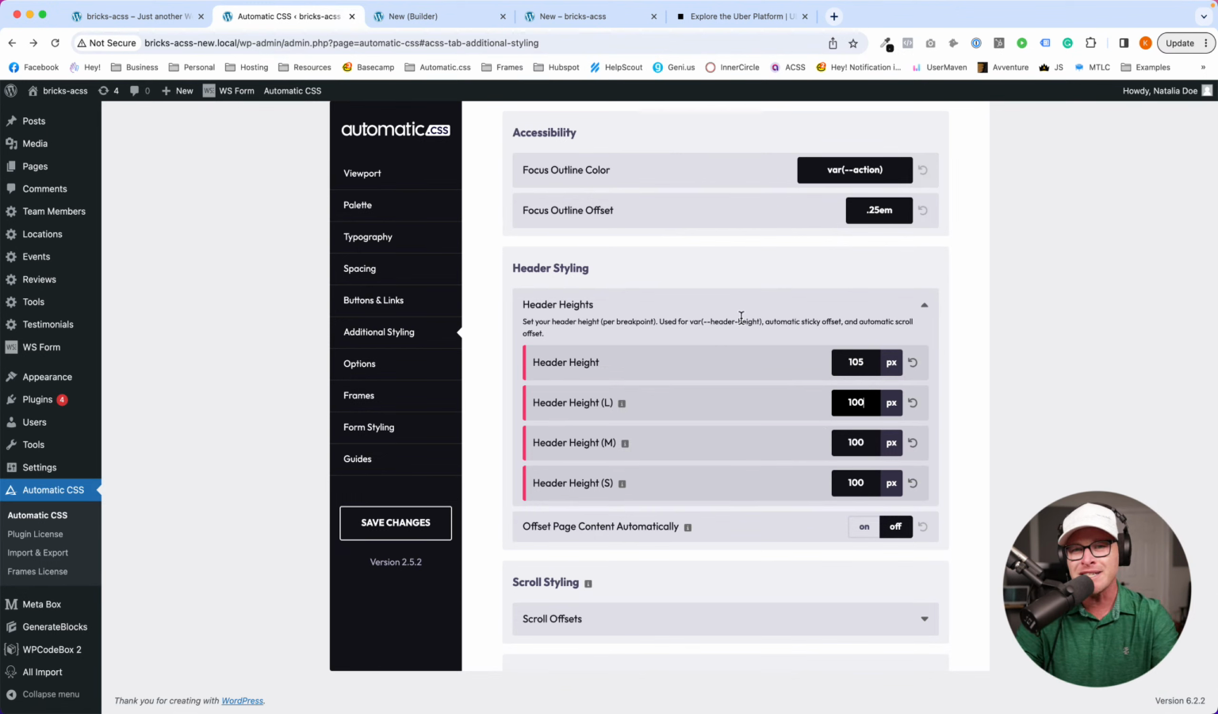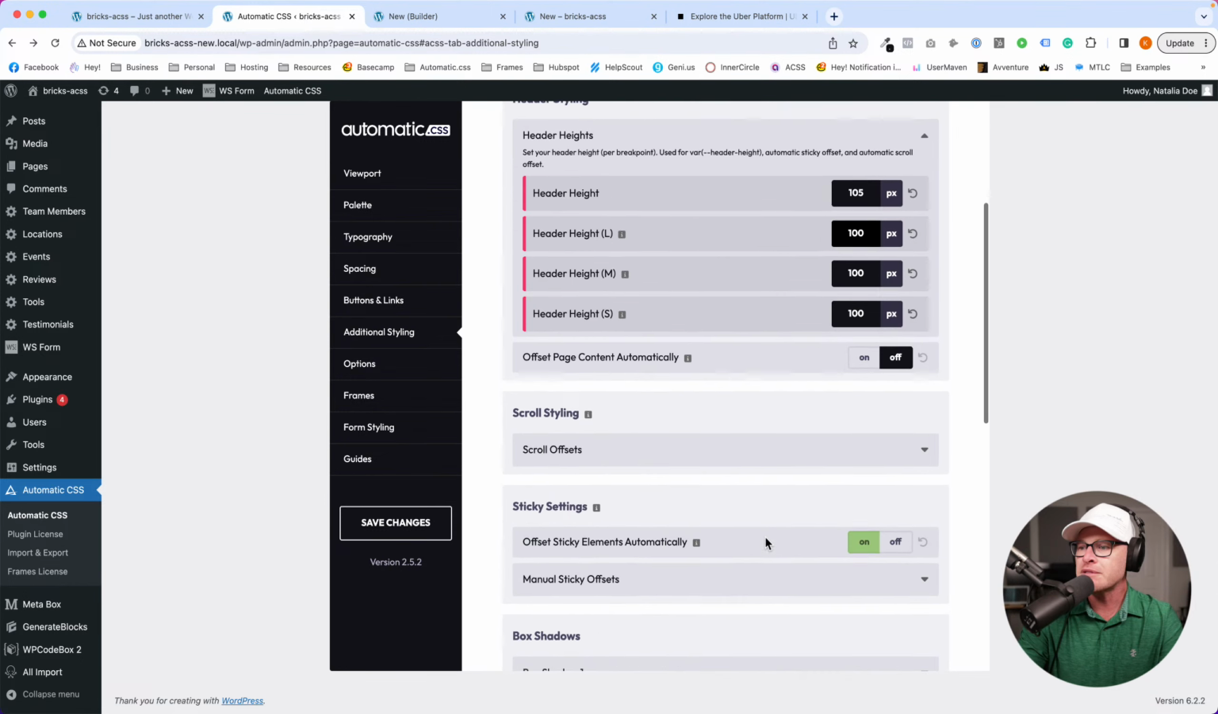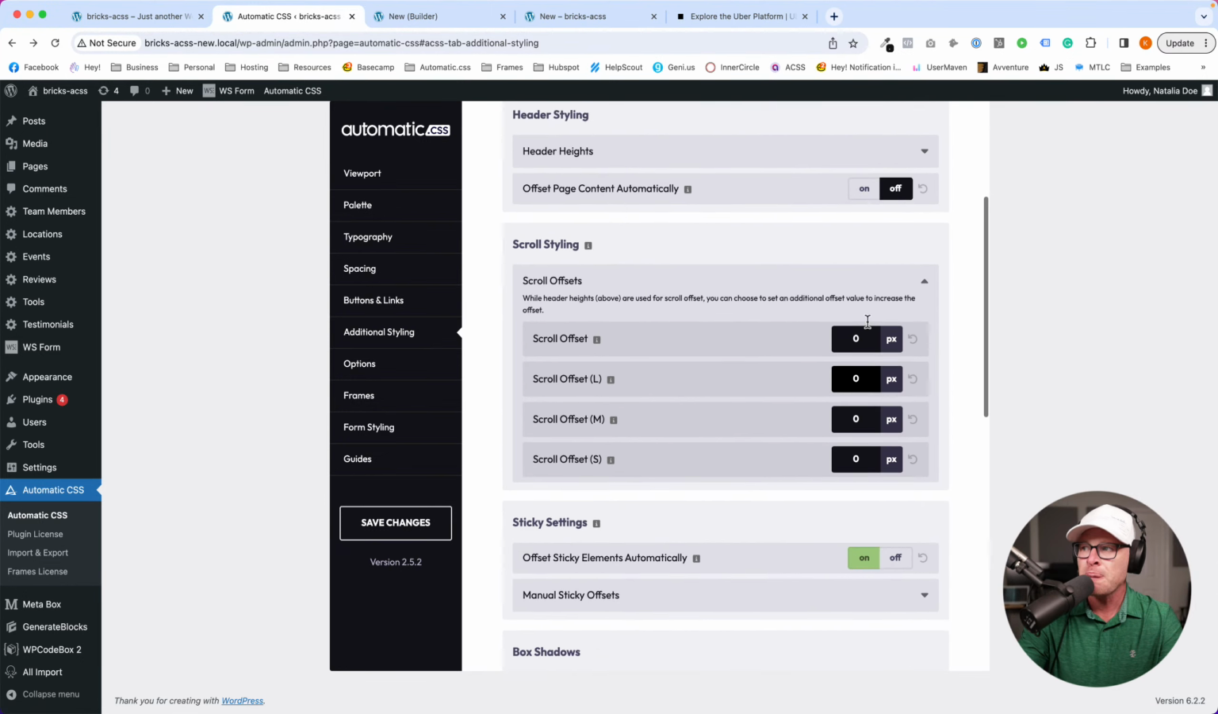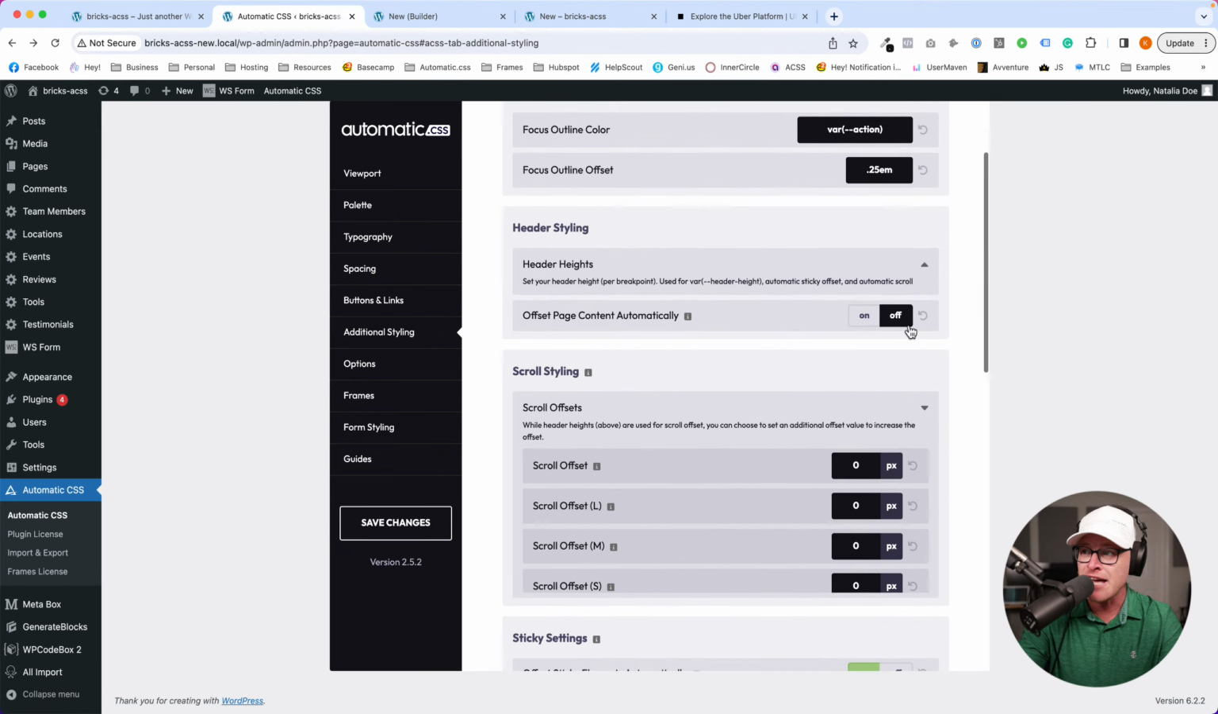I could demonstrate all this, but it's going to take a lot of time to build it all out, and I've demonstrated it all before. I just want to make sure we're going over a general overview of what Automatic CSS can do for you. So offsets are set right here. The offset is added to the header height.